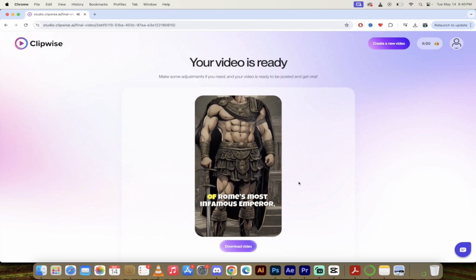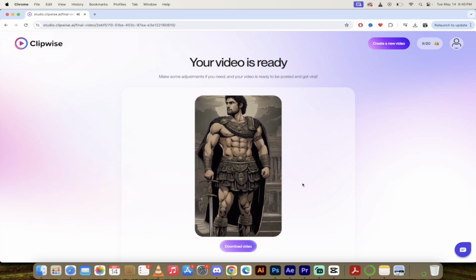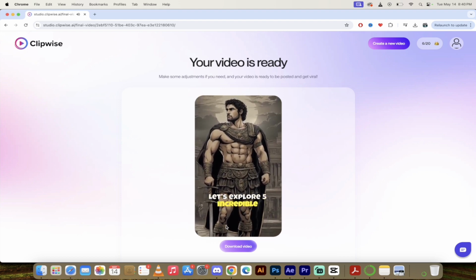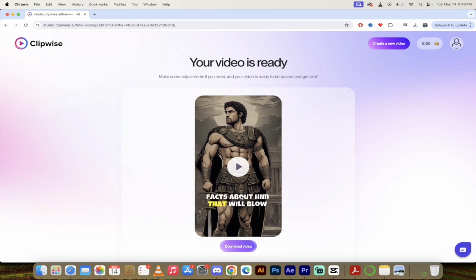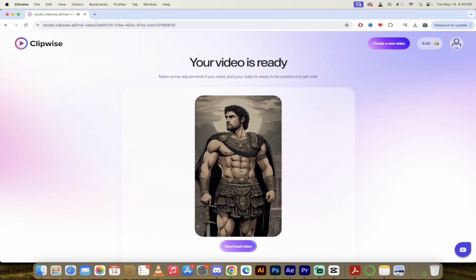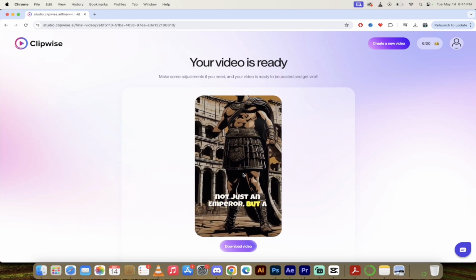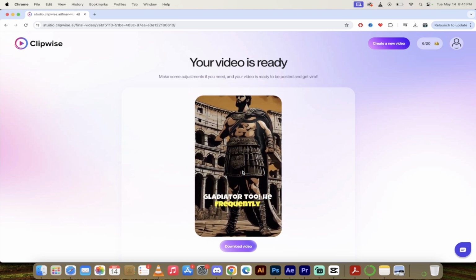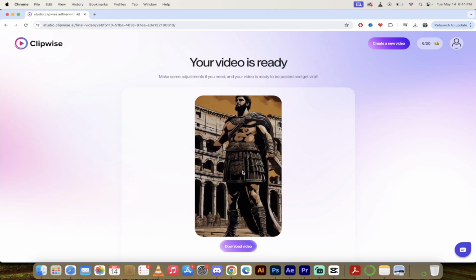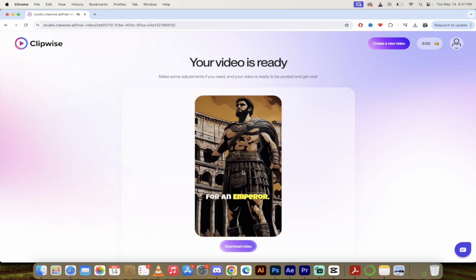Immerse yourself into the world of Rome's most infamous emperor, Commodus. Let's explore 5 incredible facts about him. It will blow your mind. Fact number 1. Commodus was not just an emperor, but a gladiator too. He frequently competed in gladiatorial games, a practice considered scandalous for an emperor.